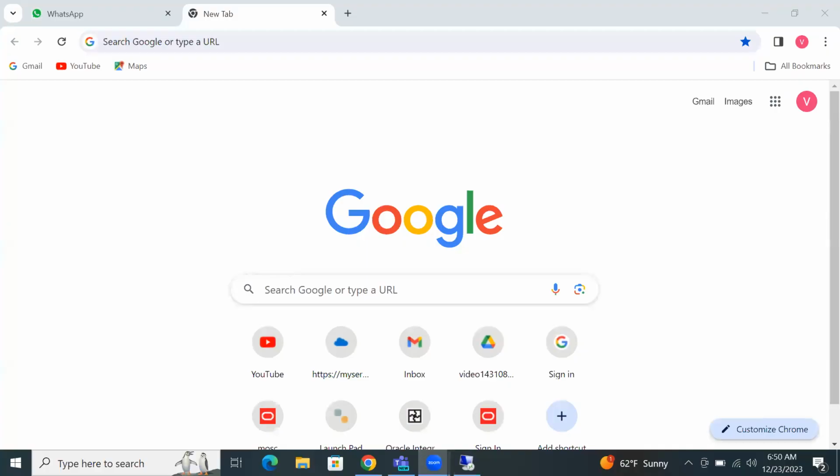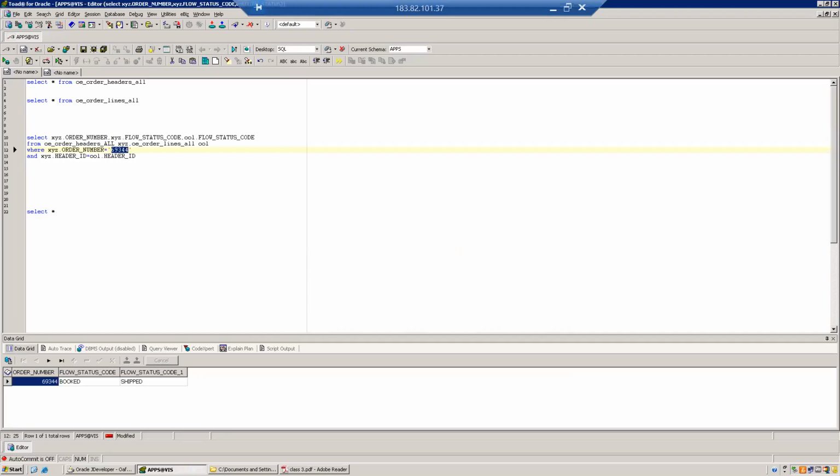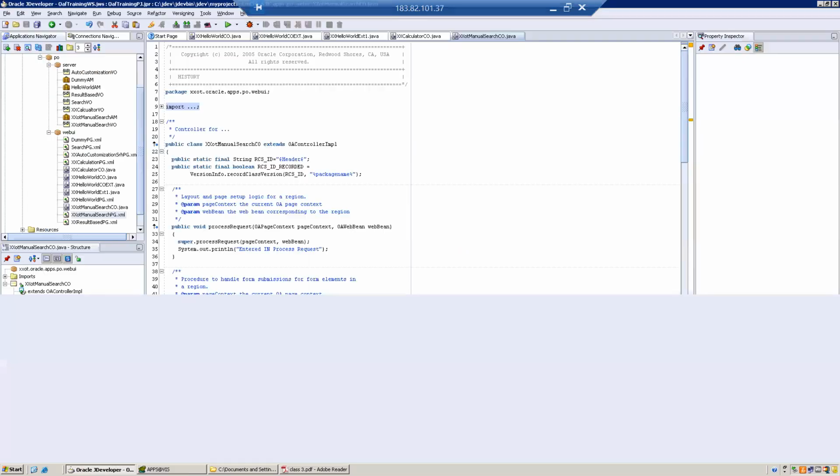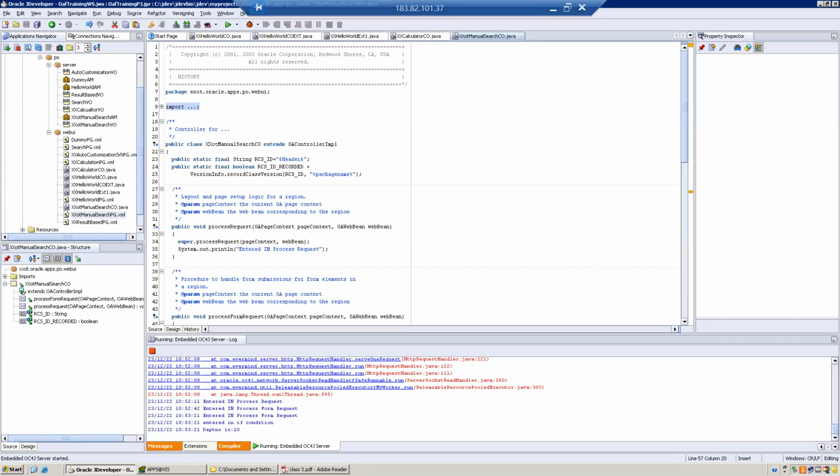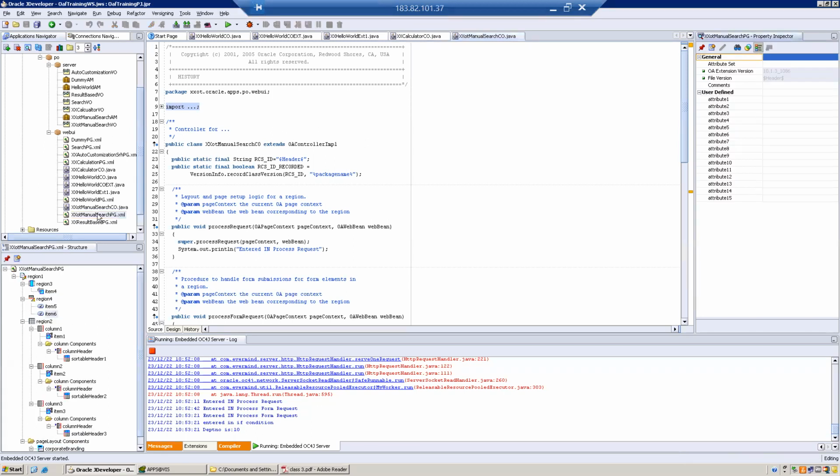Yes, sir. See, now I am sharing my screen. Okay, you are able to see my screen? Yes, sir. See, yesterday we did manual search. I will give a brief about the manual search again.